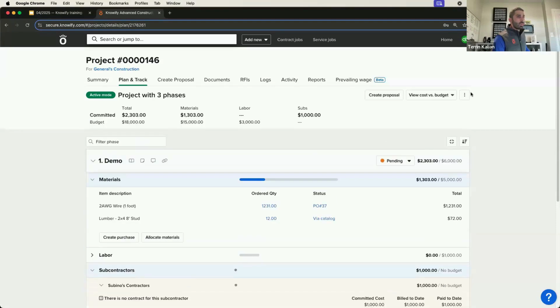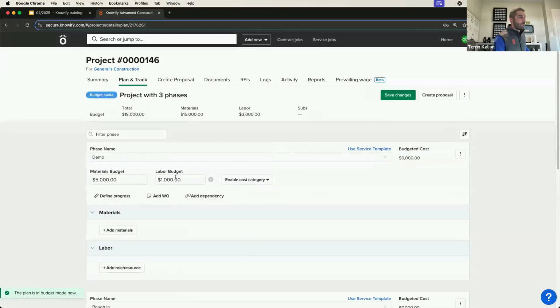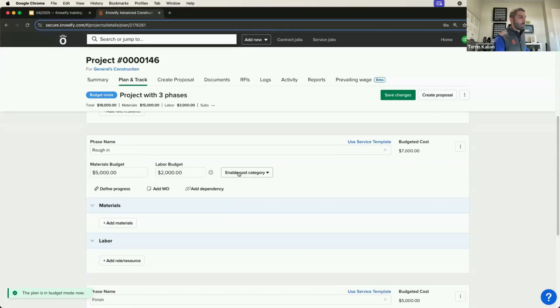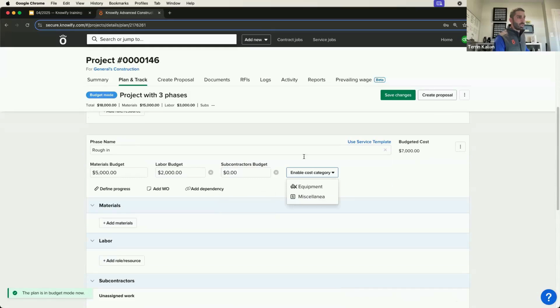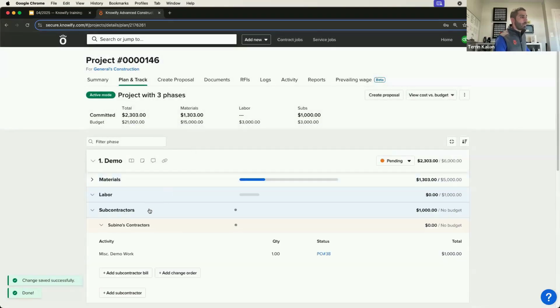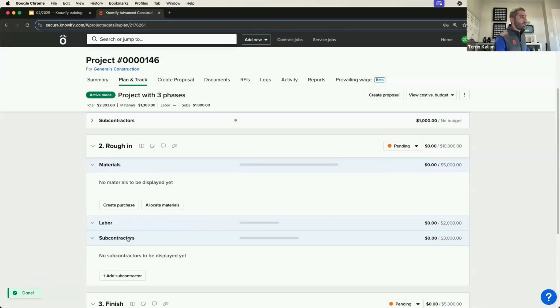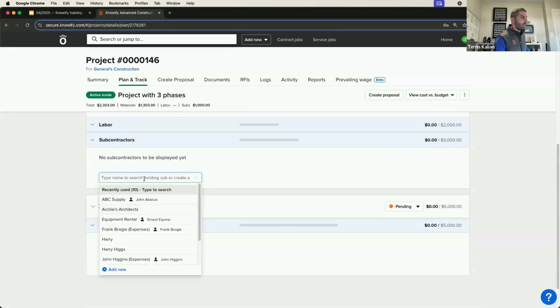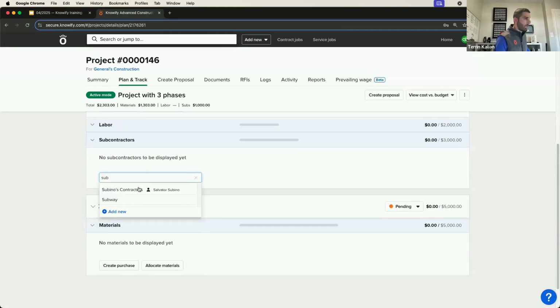Now, what we can also do for subcontractors, and I'm going to quickly update my budget to have subcontractors on one of these phases, and I'll show you why in just a moment. Open the budget, because why not? I can actually enter subcontracts for each sub, where I can say subcontractors, add sub. This was done by Sabino's.